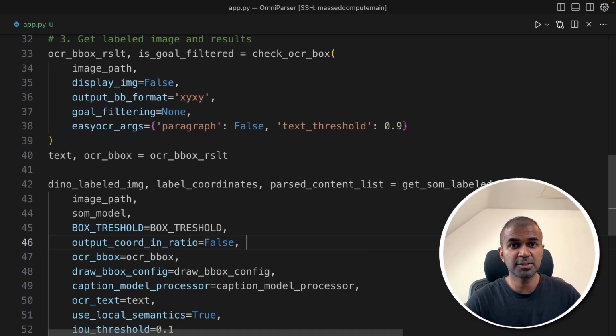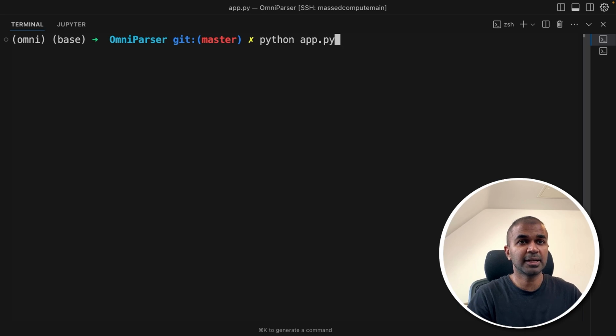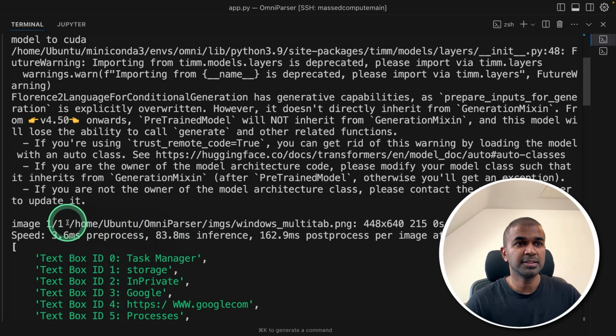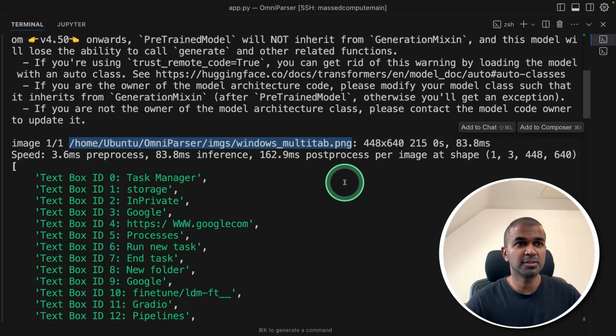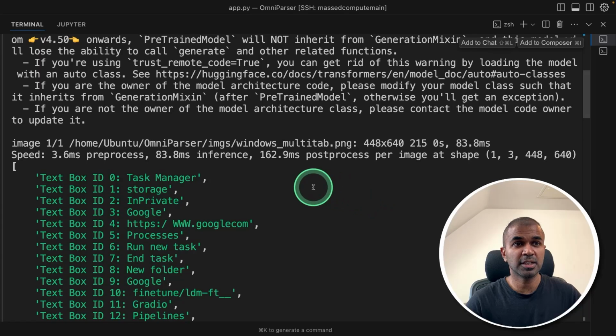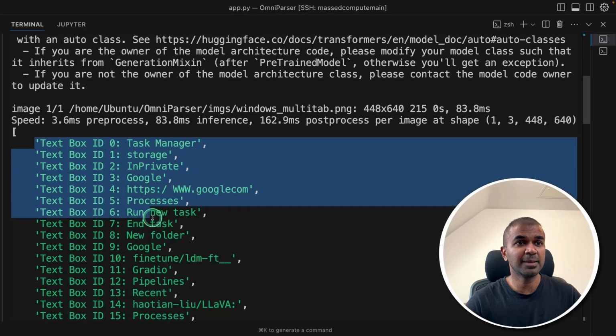Now I'm going to run this code. In your terminal, python app.py and then click enter. This will automatically load the model, run it. It's using exactly the image which we have mentioned before and parsing the result. It's saving that result in a file and printing out the elements detected.